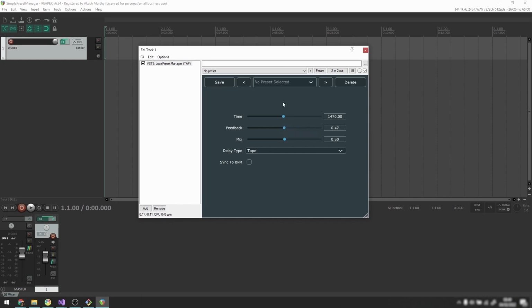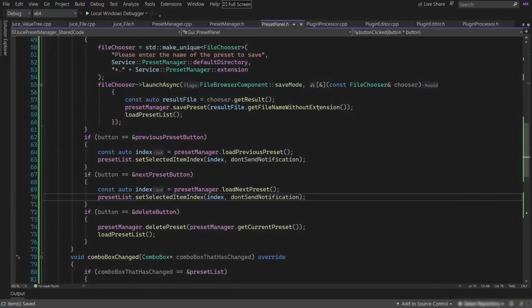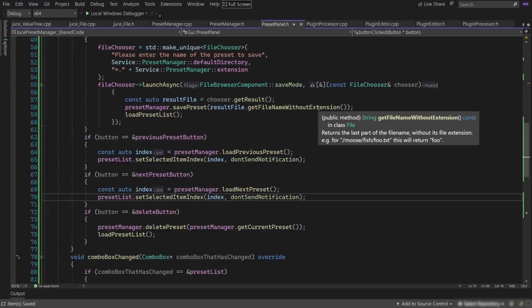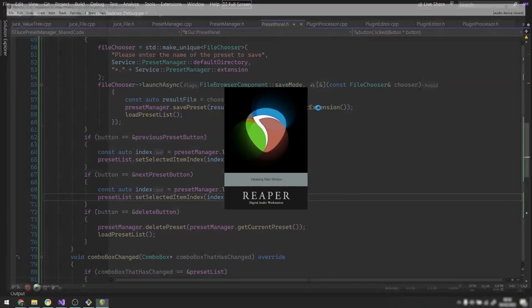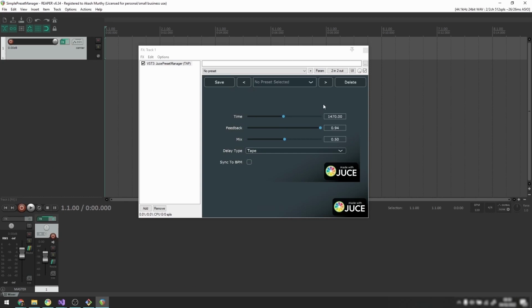So I can change, let's say, one of the sliders to be slightly different, save the project and then quit, and then reopen Reaper. You can see that the state of the sliders and the controls are quite consistent, but then it resets the state of the combo box.